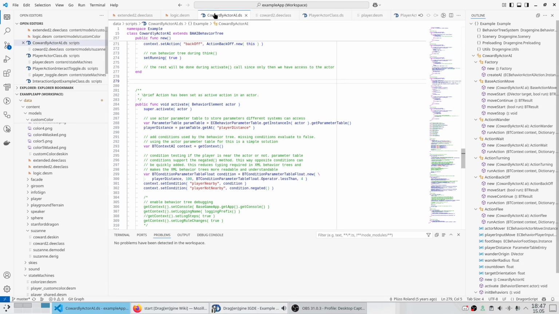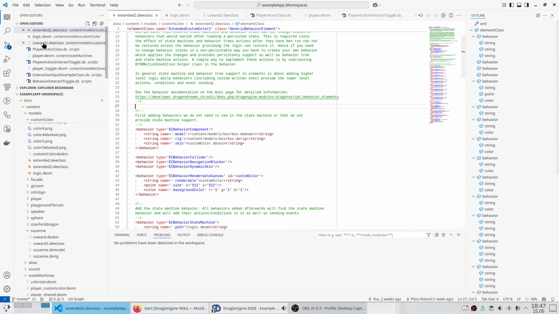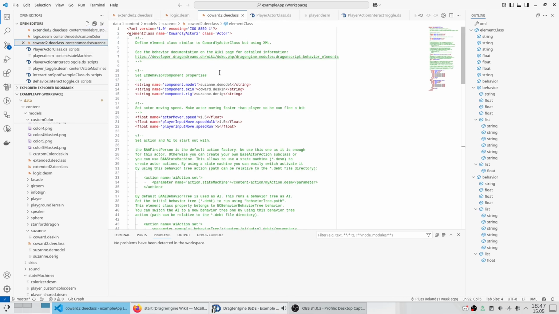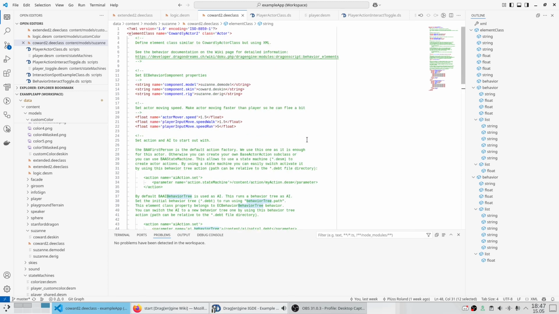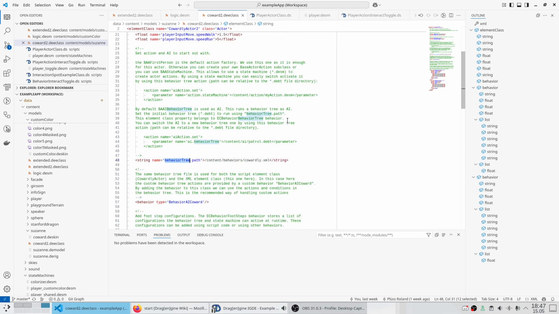So once you have this added, you can then define in your element class that you are going to use a behavior tree for your element. This works because by default, a BAA behavior tree AI is assigned to your element class, which is using the behavior tree, which is part of the basic actor. So the basic actor already has a behavior tree and a state machine added for you as behavior. You can just use it and extend it.